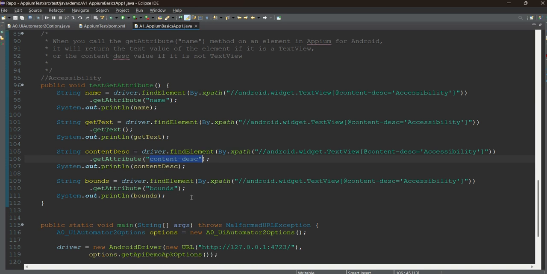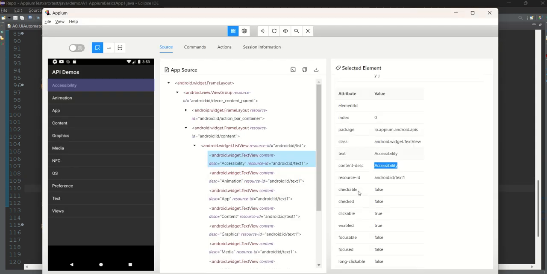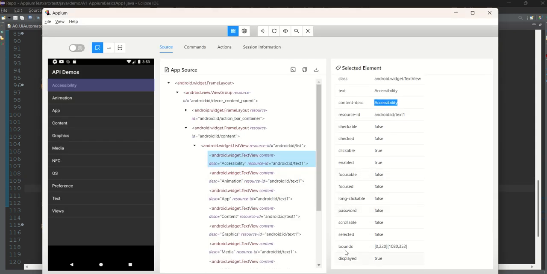And let's go to the next, which is content description. This is again the same XPath. Let me check if it's the same. Fine, this is the same XPath, no change in that. And get attribute bounds. I hope bounds is here. Yeah, bounds. So basically, I want to fetch this value.